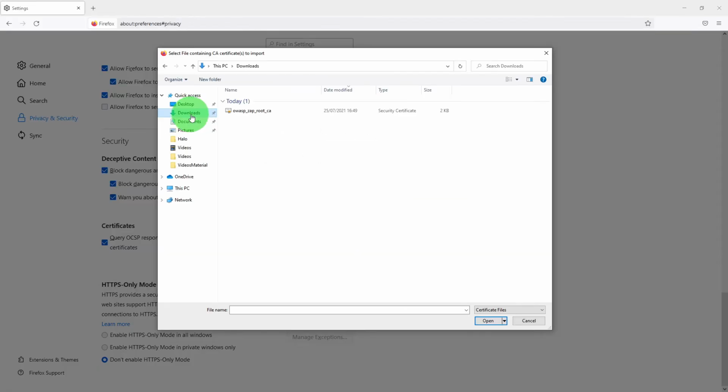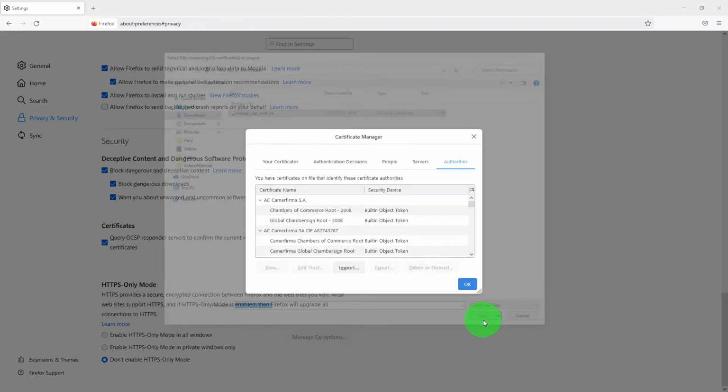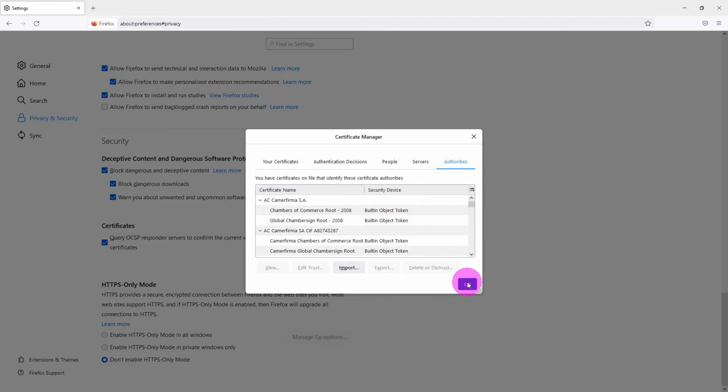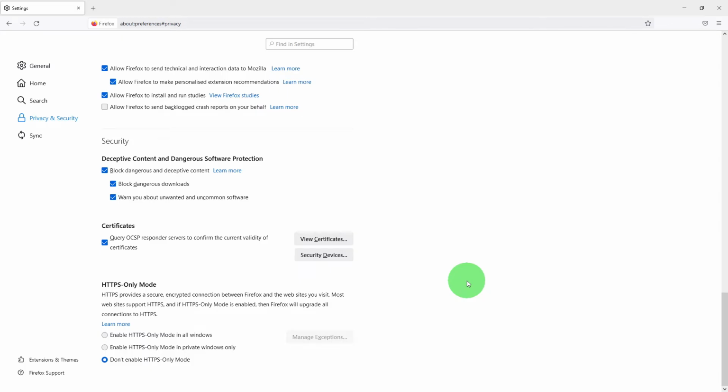select the downloads folder where you saved the certificate file, click on the certificate file, click open, and it will ask you, do you trust this CA to identify website? Just tick this box and click OK here and OK on the main window, and we have successfully imported the certificate in our Firefox browser. This step is necessary so that we can navigate through various websites in the browser and look at the messages which are being sent and received.